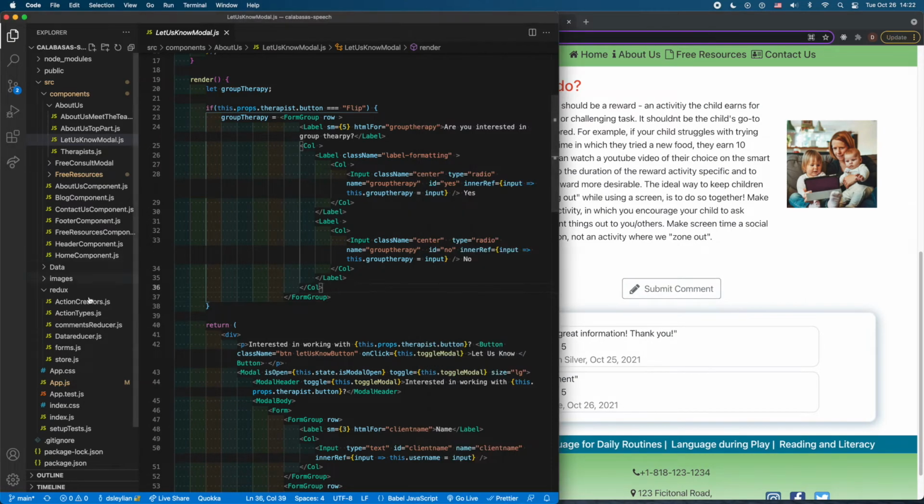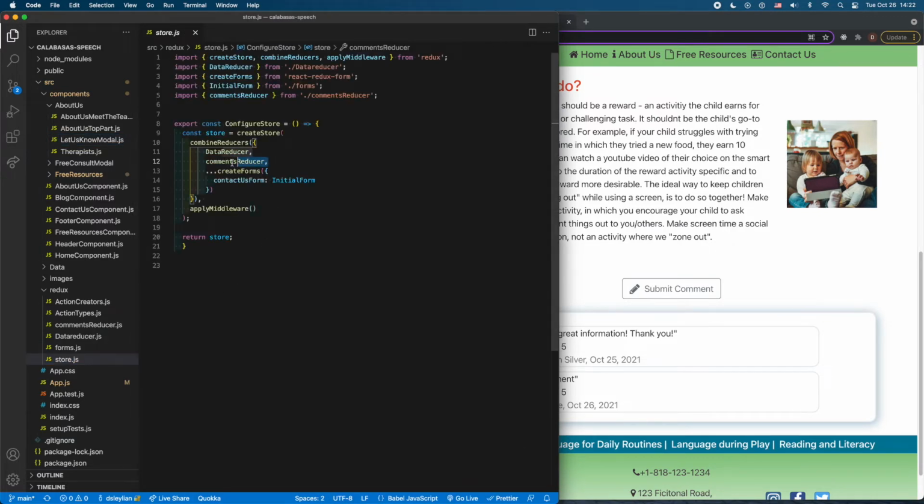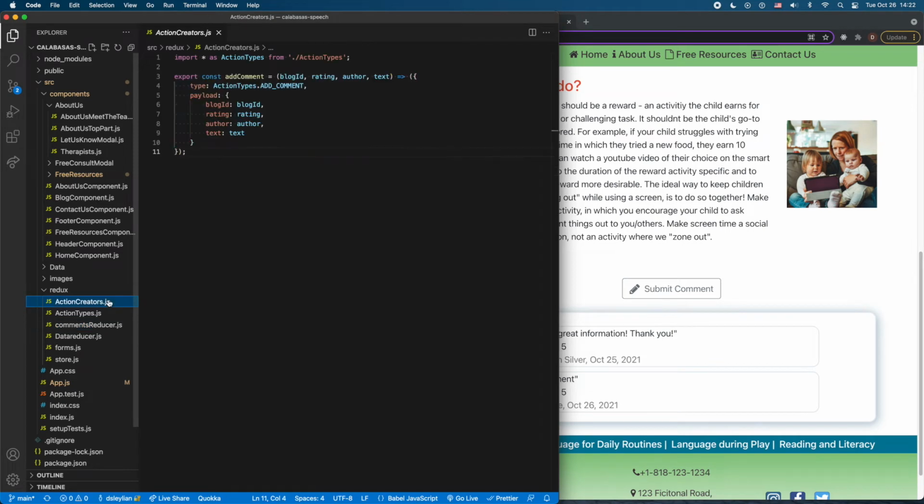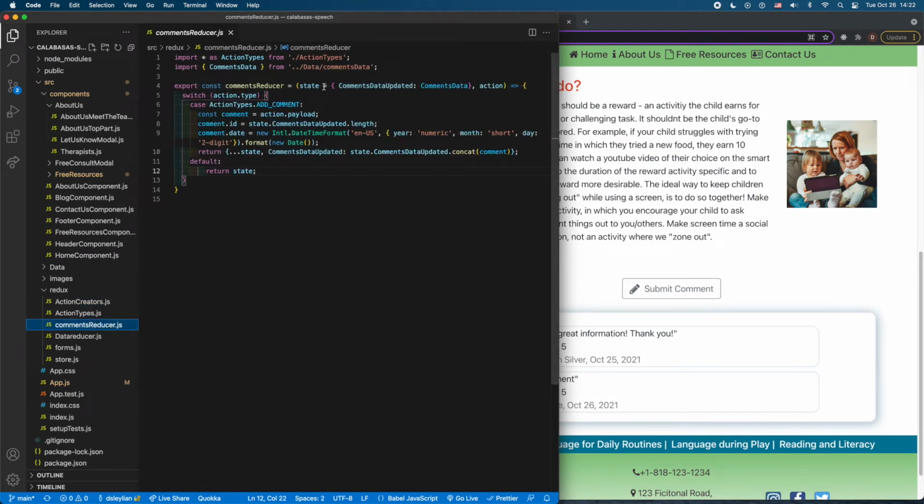Now, how does this work? Over at the store, we have a comments reducer, which looks like this. It has obviously an action creator as well as an action type for add comment, and the reducer basically uses an array that I have pre-existing here in the data with a few comments, lets you add new comments to it. We generate its own ID based on the length of how many comments we have. We give it a new date and concat it over here.